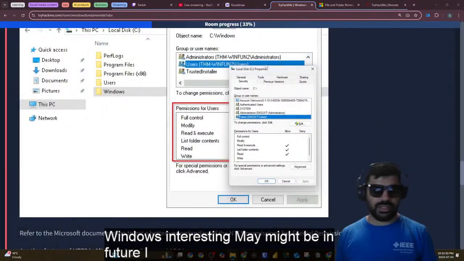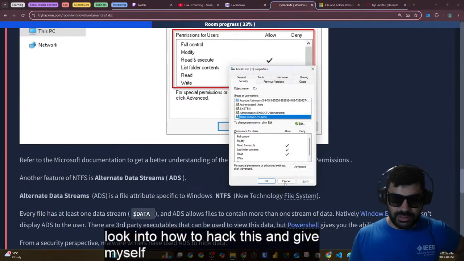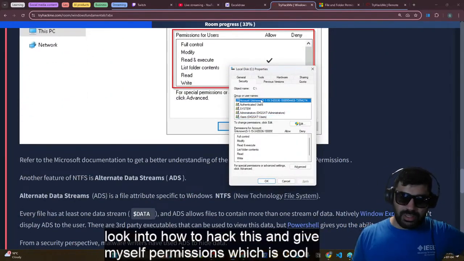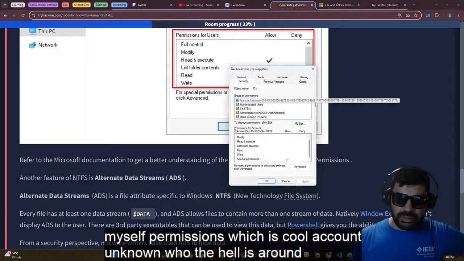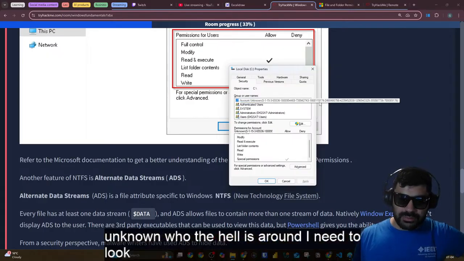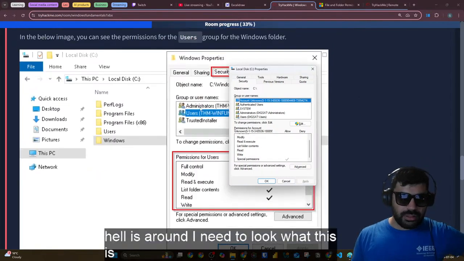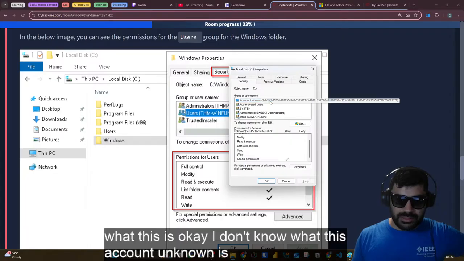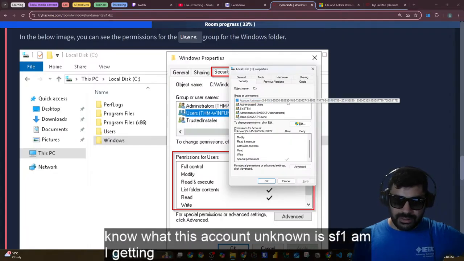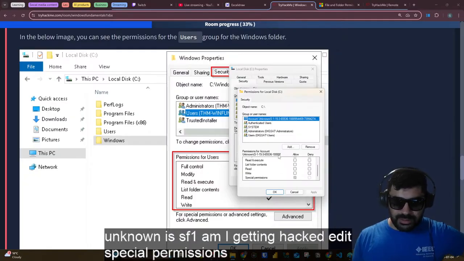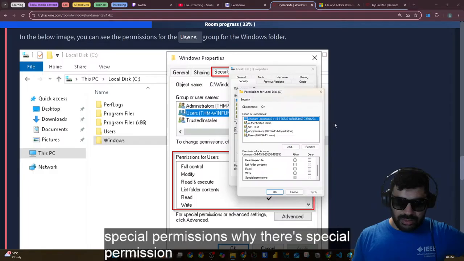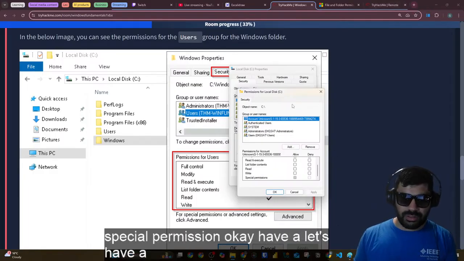Maybe in future I would love to look into how to hack this and give myself permissions, which is cool. Account unknown. Who is account unknown? I need to look at what this is. Okay, I don't know what this account unknown is. SF1. Am I getting hacked? This is edit. Special permissions. Why is there a special permission? Okay, let's have a look.